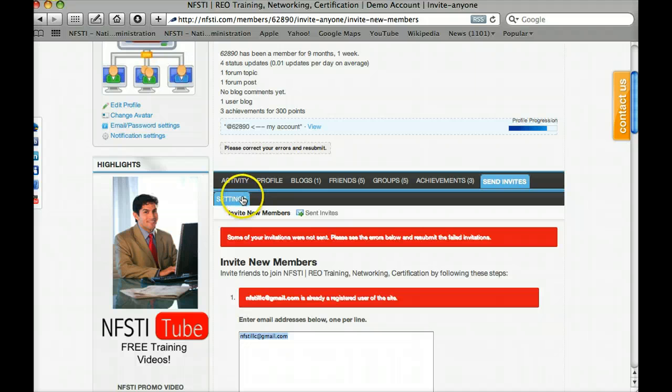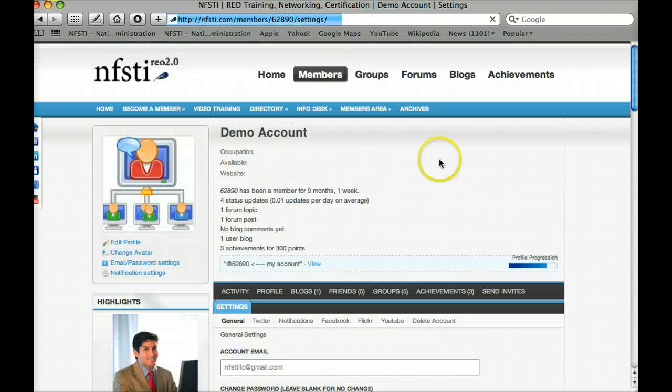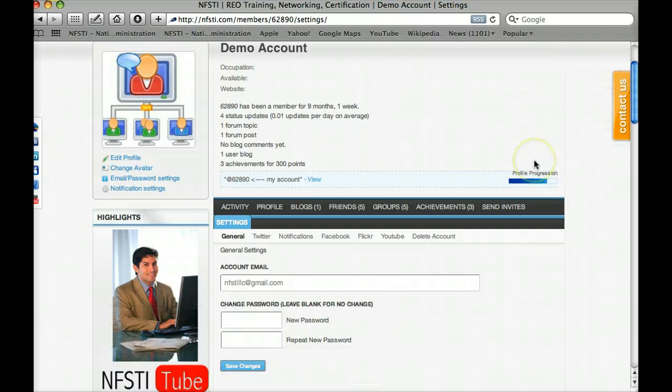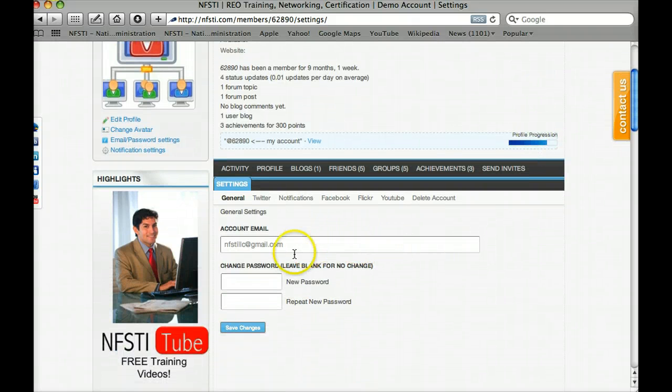Moving on, lastly, we've got settings. Settings is, I feel, where we're going to be able to complete these profile progressions. Let's see, we'll continue on through that. Alright, so it's got an account email, that's fine. If I want to change my password, this is where I do it.